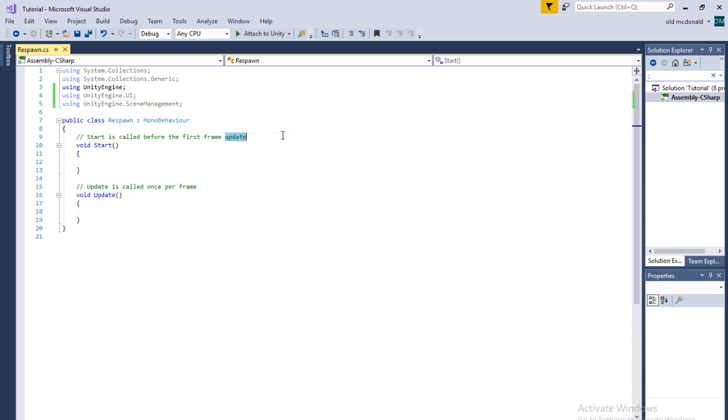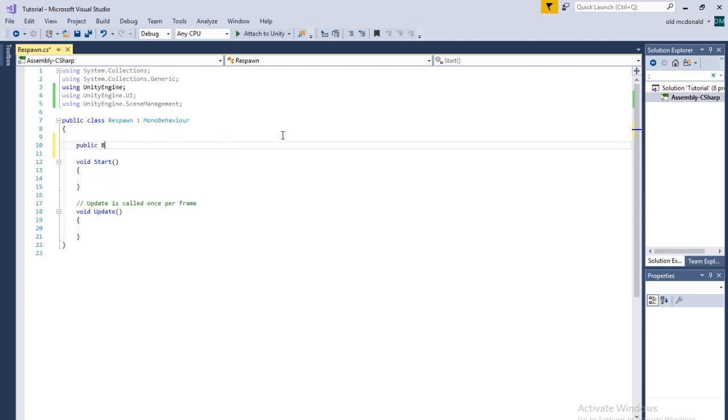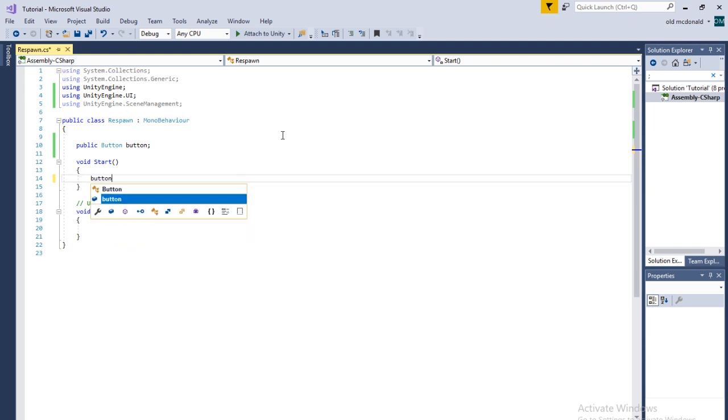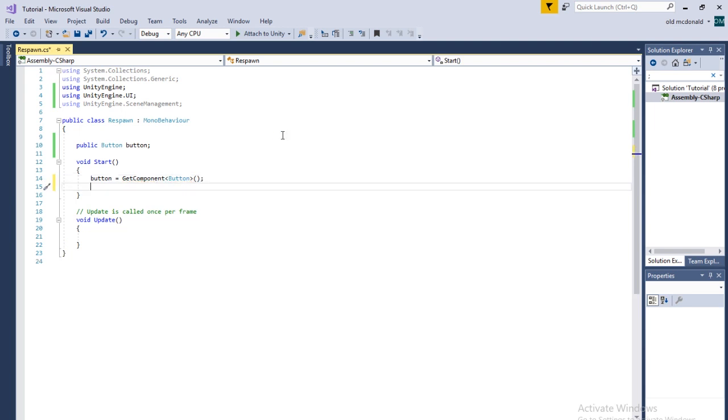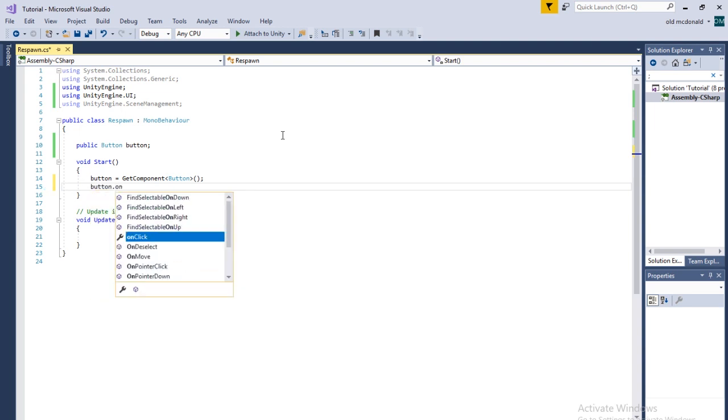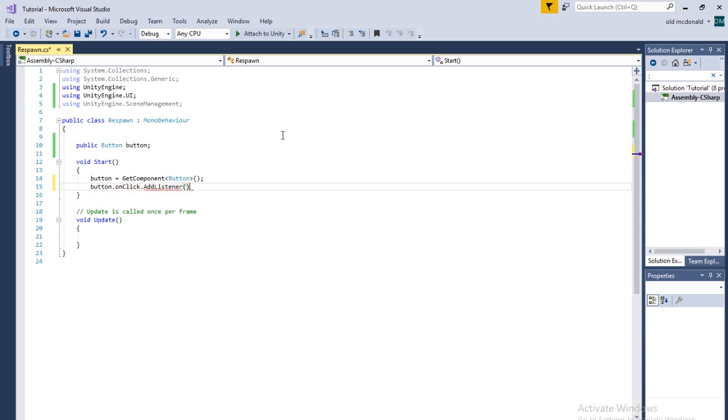So we only need one variable for this. It's going to be a public button, and we're actually going to set this in the start function. So it's going to be button equals GetComponent Button, and the next thing we're going to do in the start function is add a new on-click listener to the button. So button.onClick.AddListener, and we're going to make a function for that.